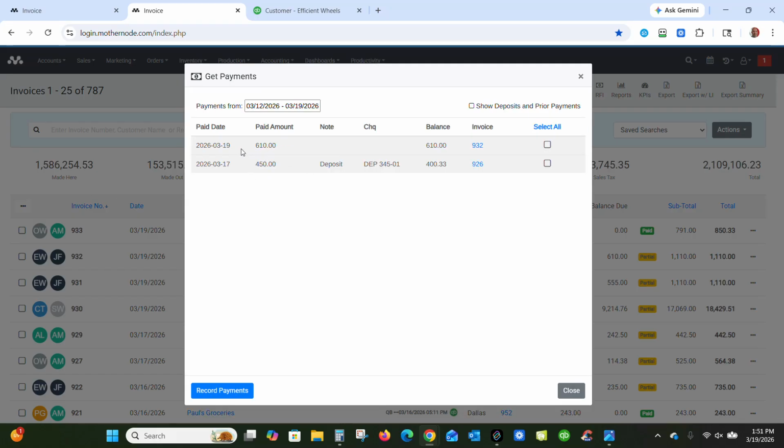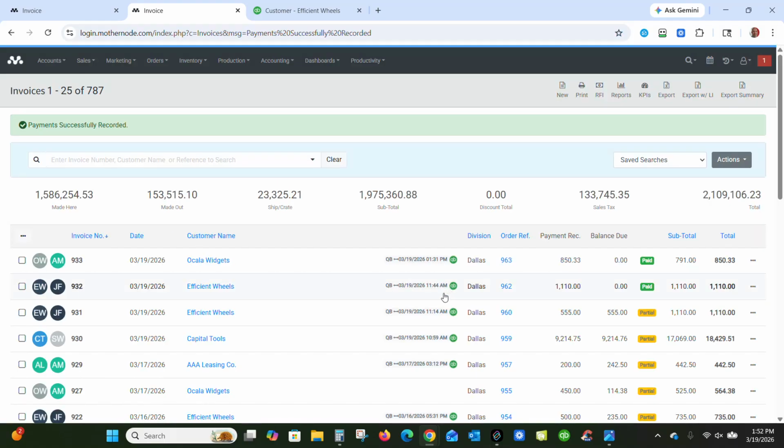We can see that the payment that we just entered for $610 is noted here. So it did find the payment that we just made in QuickBooks. It gives me the ability to make a selection here. If I click the checkbox here, it will basically tell Mothernode to pull that payment and apply it to the Mothernode version of the invoice to complete the cycle. I'll click the checkbox. I'll click on Record Payments in blue here. And that takes just a moment.